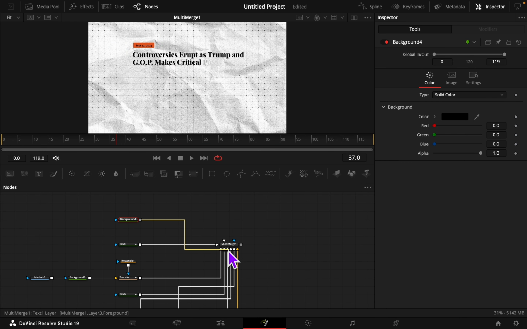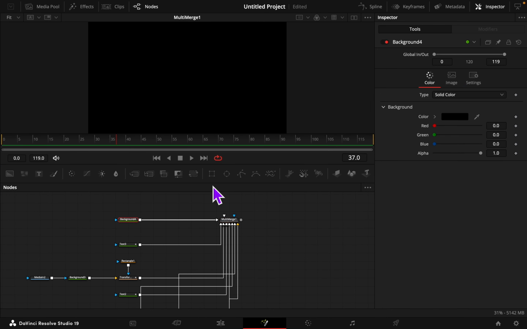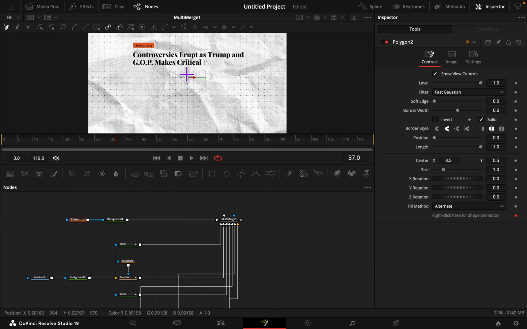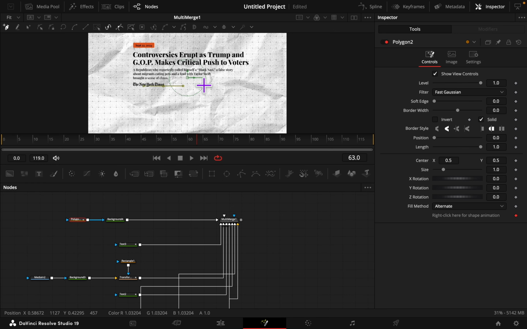Create a line at the side of the logo. Add a background node, connect it to the multi-merge node and add a polygon node with the background. Select the polygon and add 2 points on the viewer. Right click on this option to remove the shape animation. Now select all the points and click publish point.